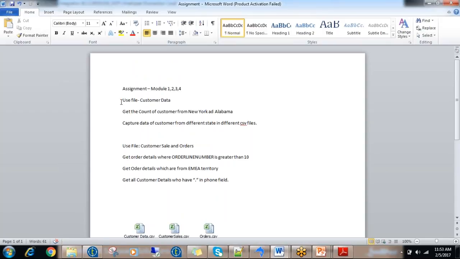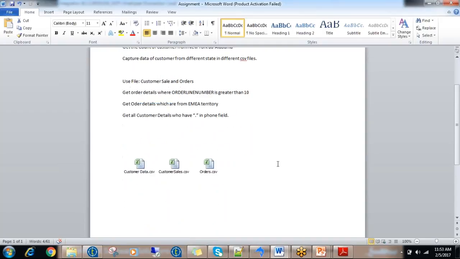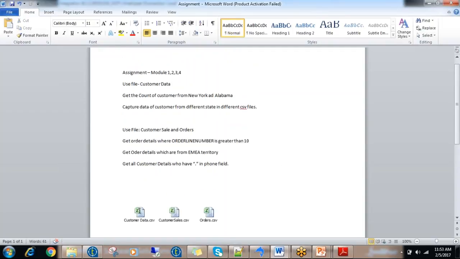Here we have the assignment wherein you have to use these 3 files, primarily based on your modules 1, 2, 3 and 4. If you want, you can also implement module 6, which we have covered today. The baseline is that it only includes the scenarios covered in modules 2, 3 and 4. So here we have 3 files: customer data, sales, and order.